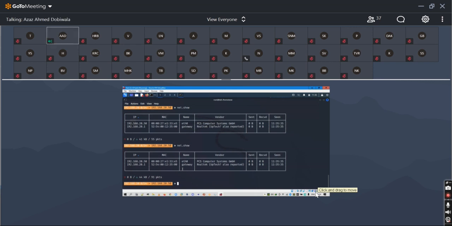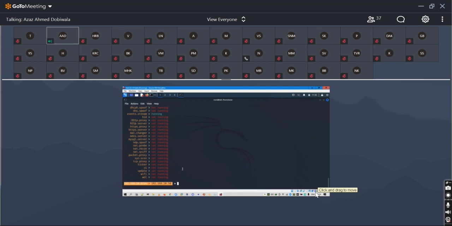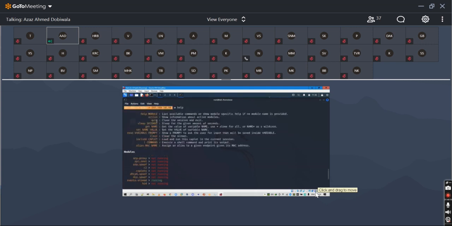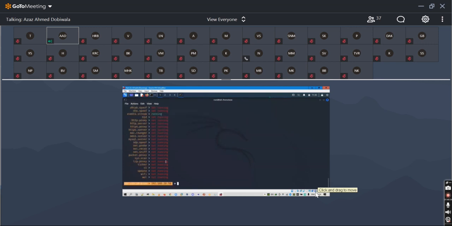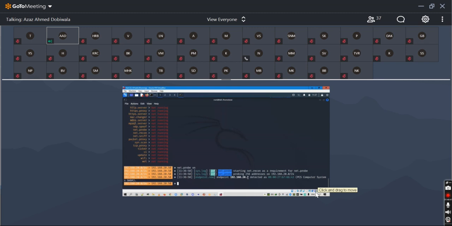We'll check the modules. What are the modules we have in this new bettercap? You can see we can perform lots of attacks. I can see any proxy, ARP spoofing, DNS, and all the others as well. One of the events is already running, so first of all I'm going to use net.probe.on, which means start the monitoring. You can see I found a new machine, 20.7, with its MAC address.